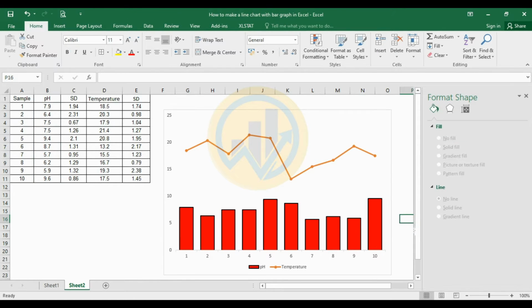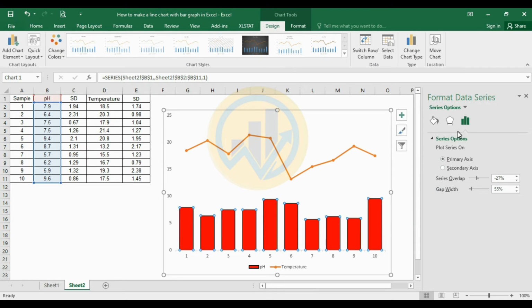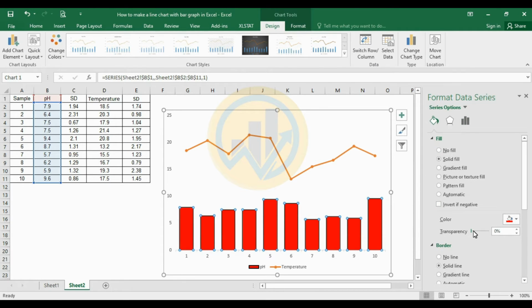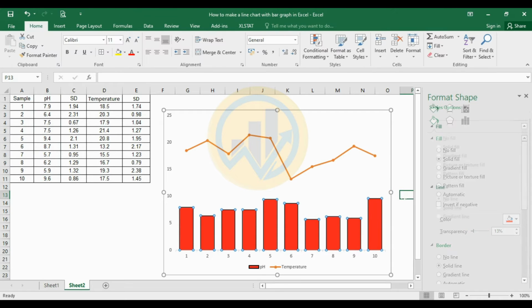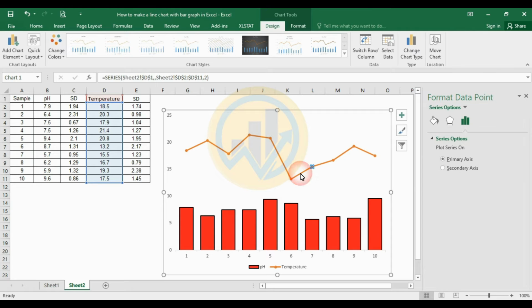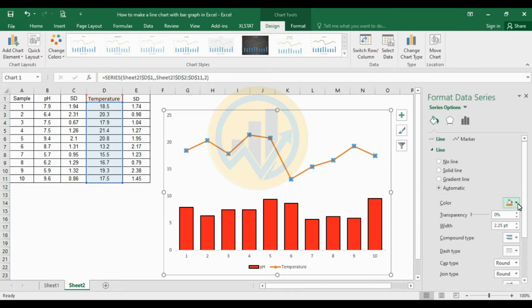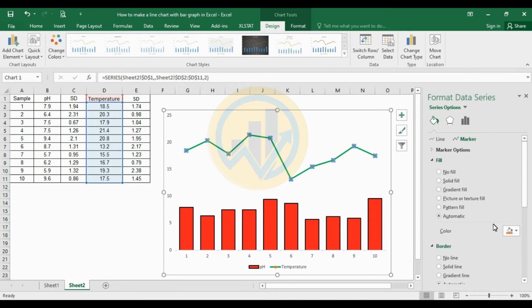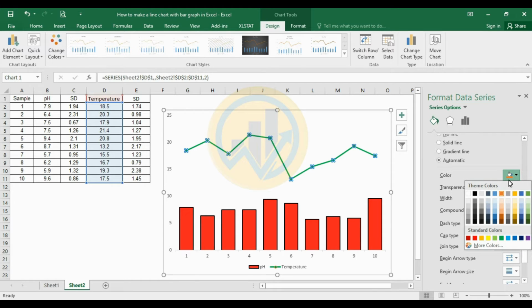Okay, then select the bar line and increase the transparency. Next select the line chart and change the color. In the fill options, change the line color to green. Then choose the marker options and fill the color green, and change the border also to green.